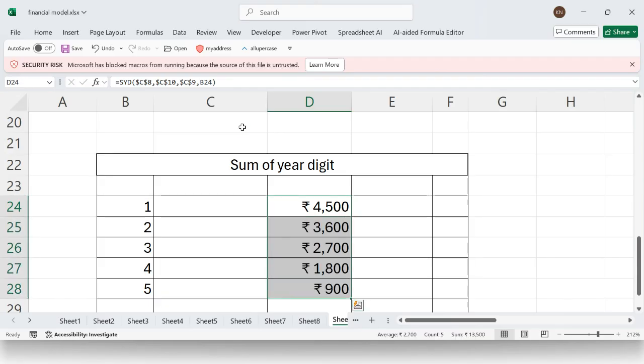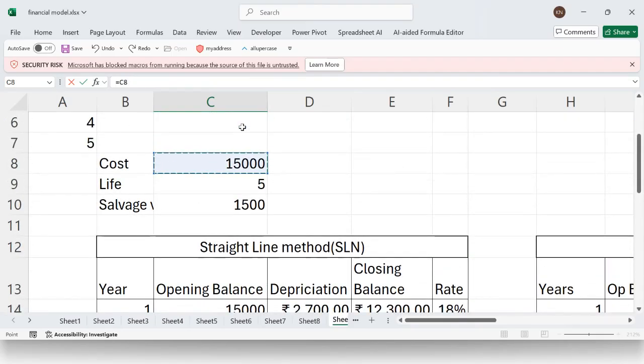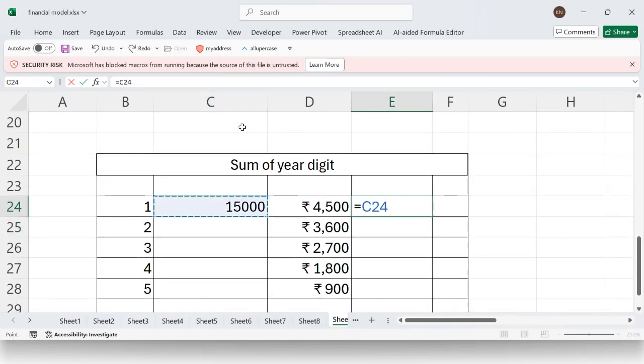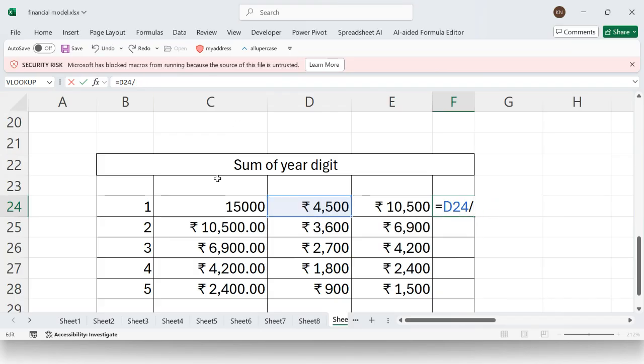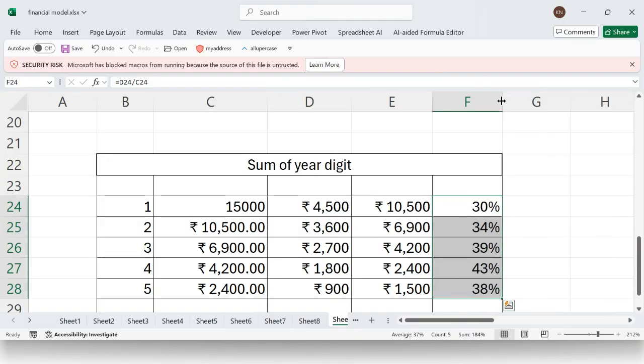Now see, the first year opening balance is this. Now you should calculate the closing balance: this minus this, then this is opening. Okay. Now the depreciation rate is this divided by this. Oh, sorry. Then the rate will be changed for every year. This is the main characteristic of SYD. Because in that case, you have to calculate the remaining life and remaining depreciable value.